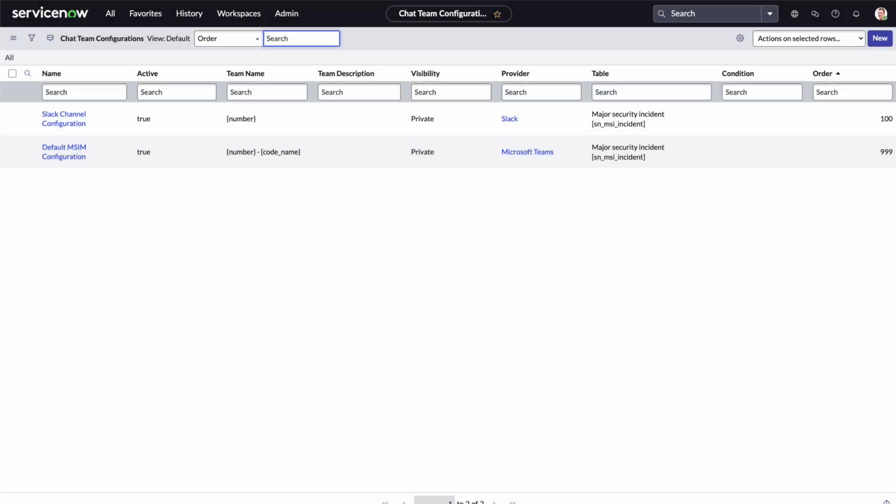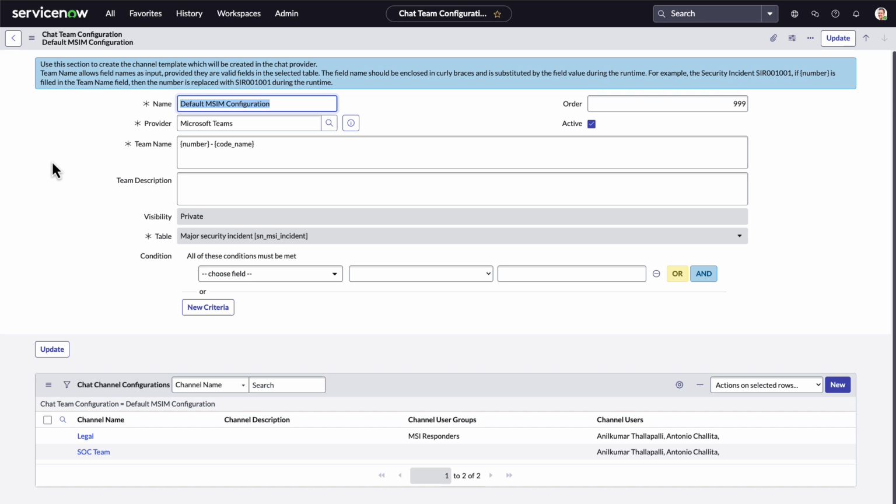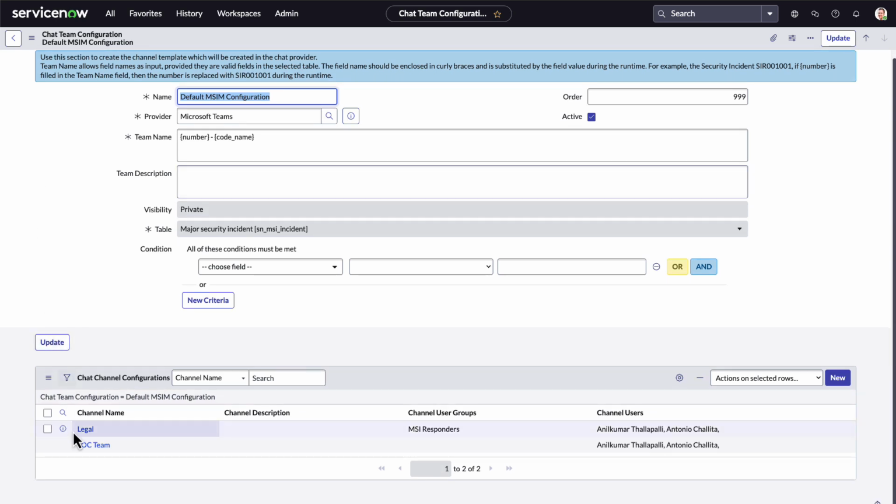From an admin perspective, setting up the configurations for these MSIM chat channels and file sharing folders is flexible and easy in the Now platform. Here, admins can decide how many chat channels to set up for their organization with each MSI, and the individual users or groups to be included in each channel, saving time and allowing teams to collaborate instantly once a major security incident is created. As you can see, this organization wants to have a separate dedicated channel for their legal team, as well as one for their SOC team.